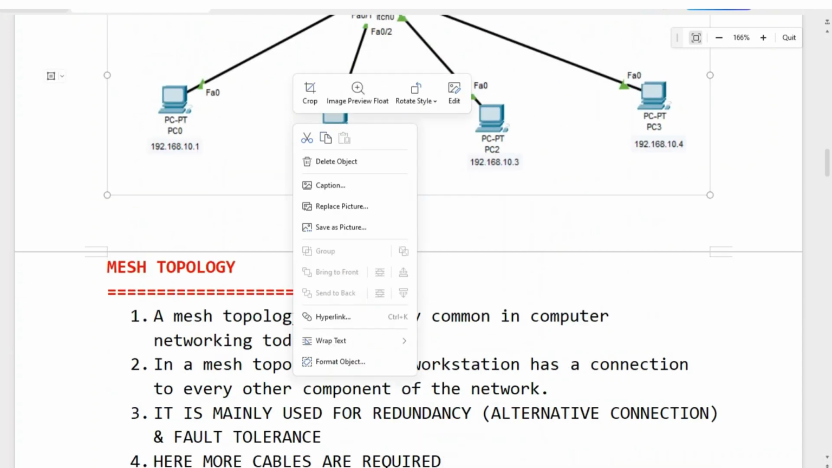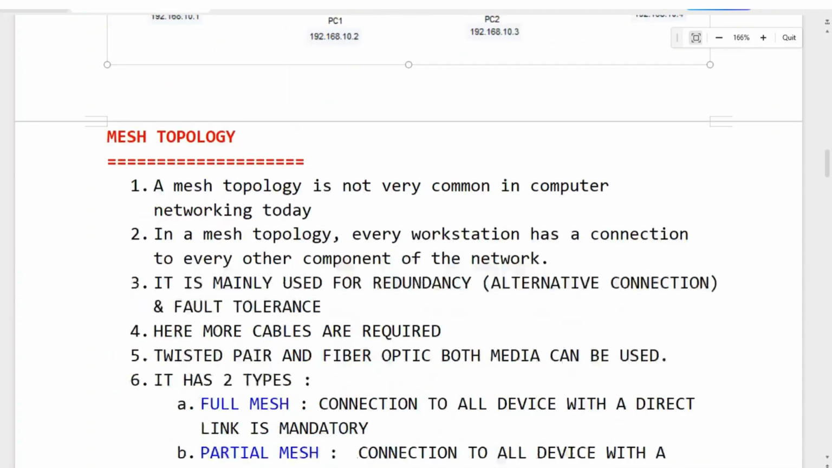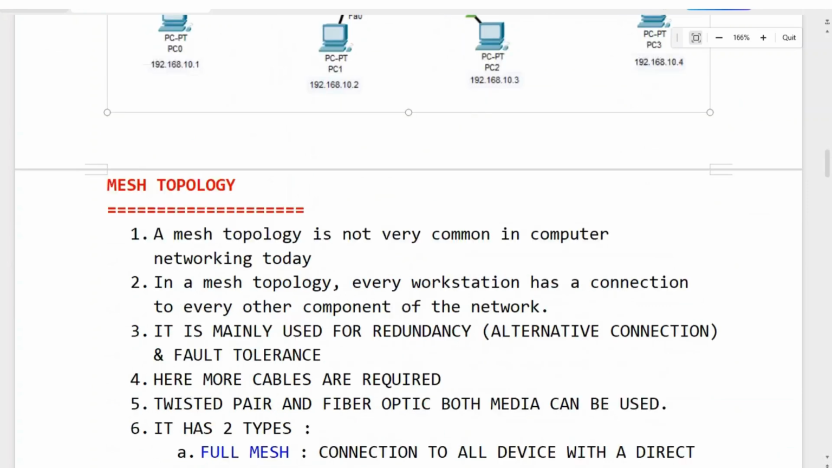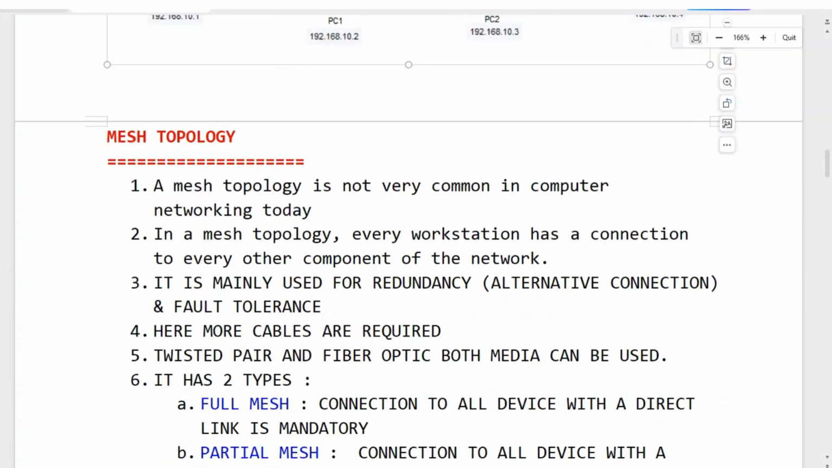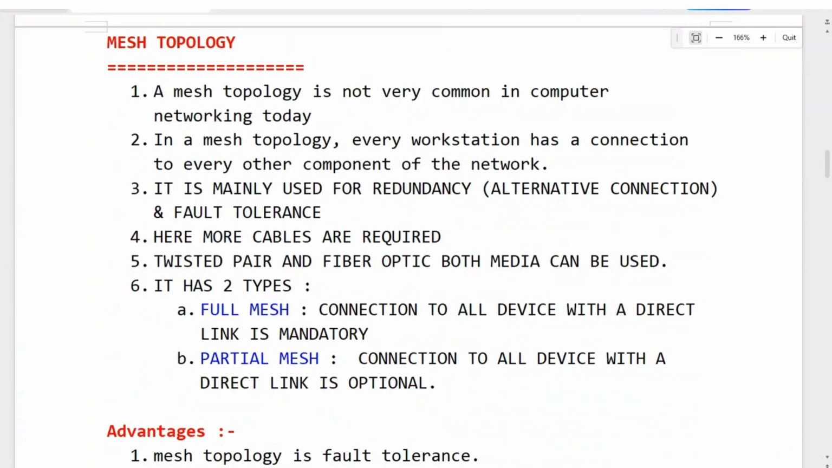Here you are seeing mesh topology. Then I will explain mesh topology. A mesh topology is not very common in computer networking today. In a mesh topology, every workstation has a connection to every other component of the network. It is mainly used for redundancy, alternative connection, and fault tolerance.